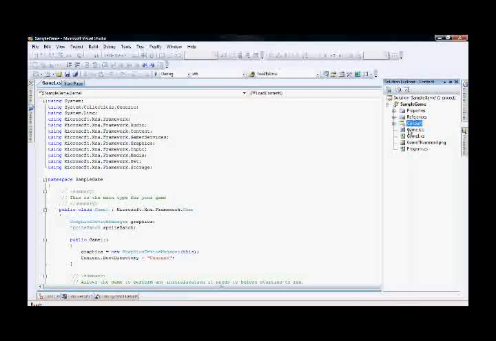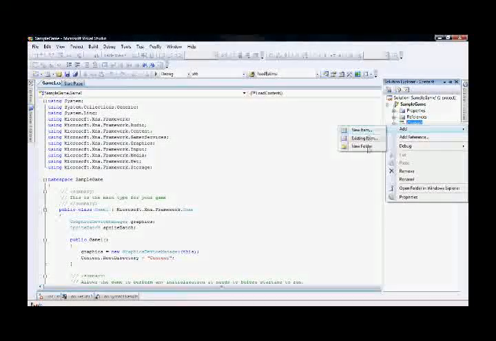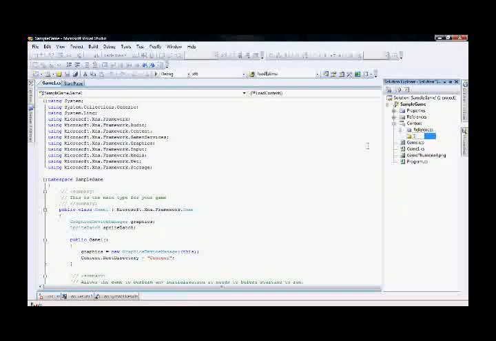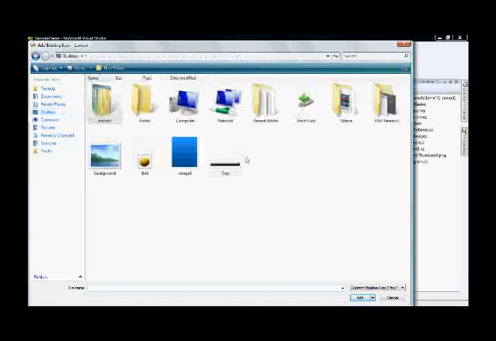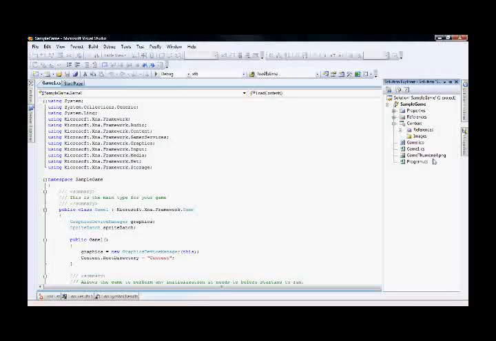As I said, before we start the game, we have to load all the relevant information into our content folder. Inside the content folder, I'm creating another folder called images. Inside that images folder, I will add existing items, that means my images. There are three images I'm using in this game: background, bowl, and tray. Now you can see the background image, bowl image, and tray image.